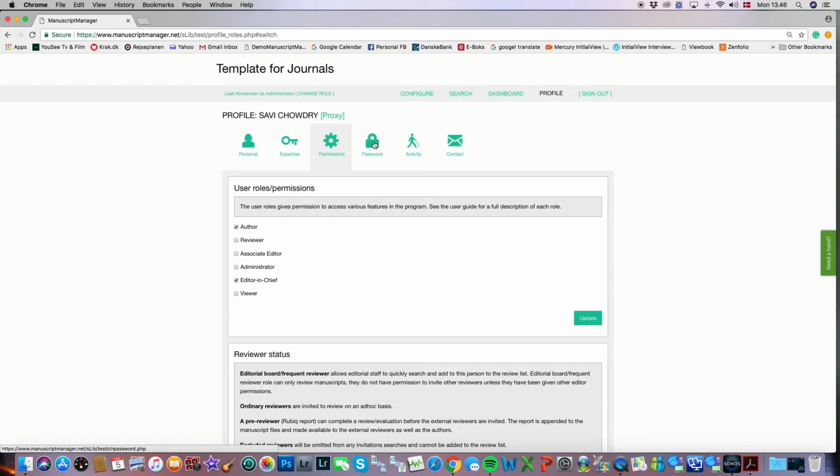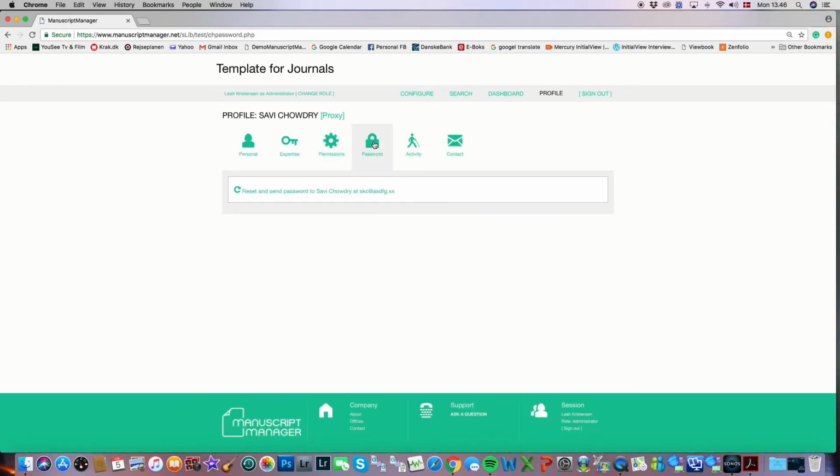We would click the password section and click right here when we were ready to invite this team member. It could be that you want to wait a day or two before you do this, or it could be that you'd like to do it right now. I'll show you what it looks like when you click this.